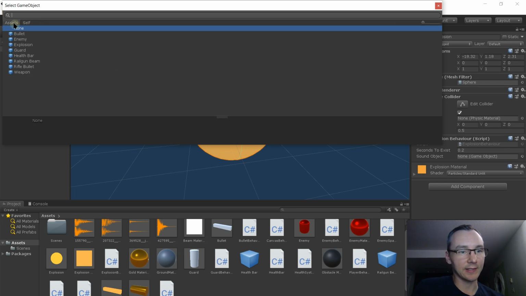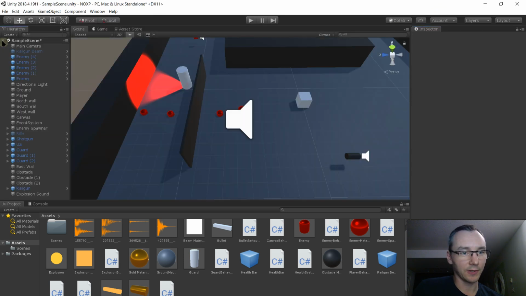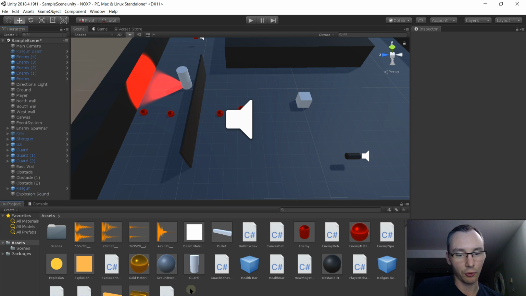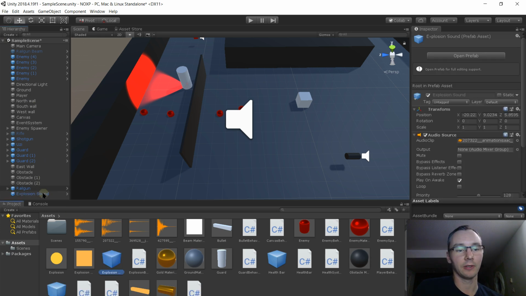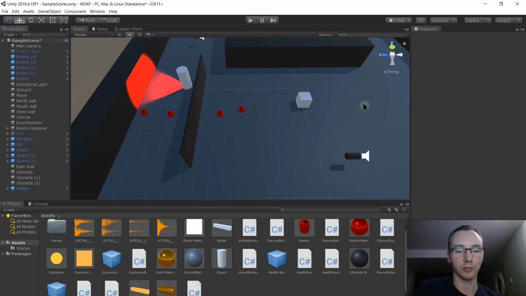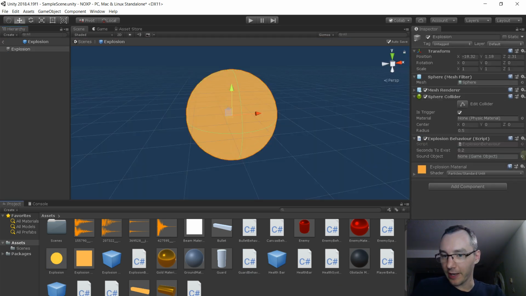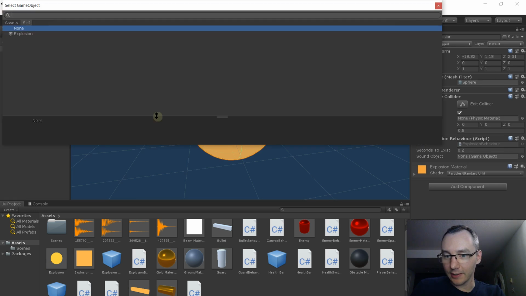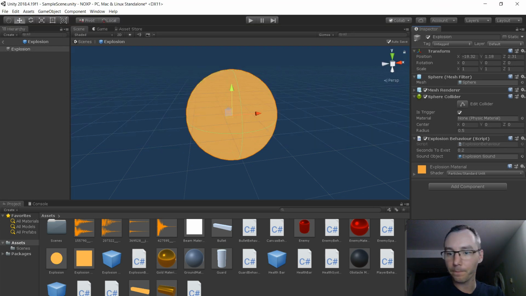If I go to assets here, it should be easy to find. No, it's not, because I forgot a step. After we made the explosion sound, just drag it into the project folder, because we want it to be a prefab. We don't actually want one in the scene right now. We wanted to create a prefab. I just forgot that step. So back in the explosion prefab, when we click the little target next to sound object and assets, we can see a nice list of all the things we could put in this slot, and explosion sound is the one we want.